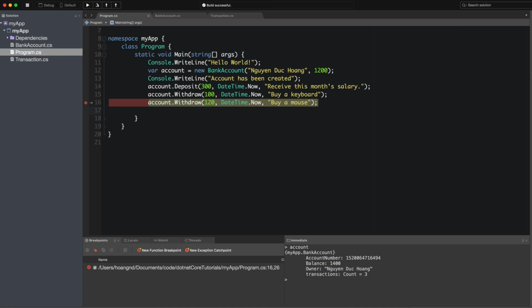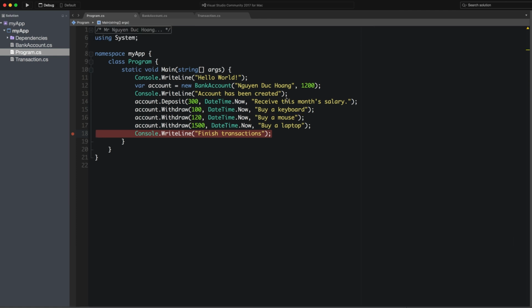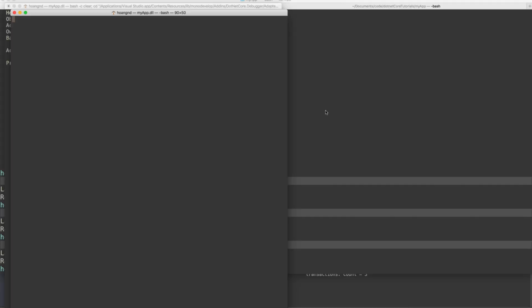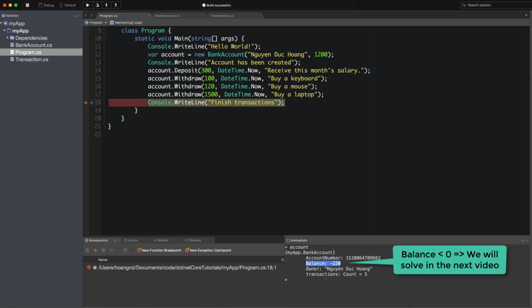We have three transactions, and for example, now we want to buy a laptop, a very large purchase. You spend a large amount of money. So set a breakpoint here and run the program. Wait a few seconds for the program to run and debug. You can see the output. Okay, so you can press account here to see the object details of account. Here the balance is negative, because we spent a large amount, more than the existing balance. We can solve this in the next video.